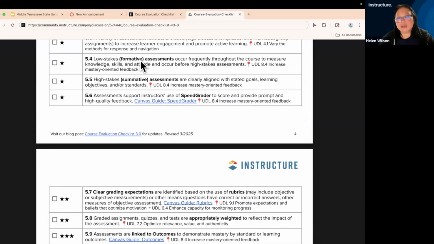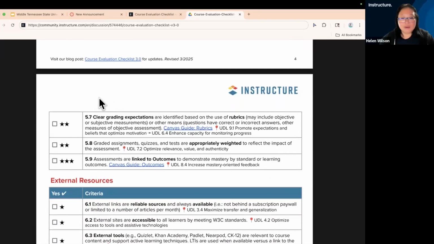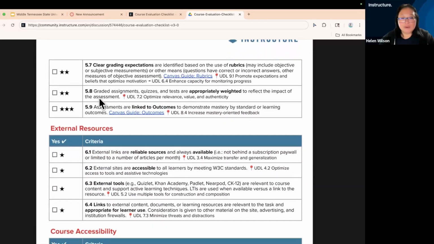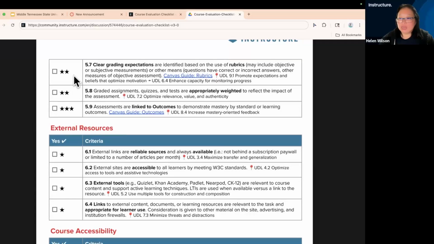And then tying this, kind of pinning this down even further, include lots of formative assessments, and then of course have summative assessments. And use SpeedGrader, that's 5.6. Now the rest of these are best practices, and this is exemplary. Have clear grading expectations. This is really talking about rubrics.